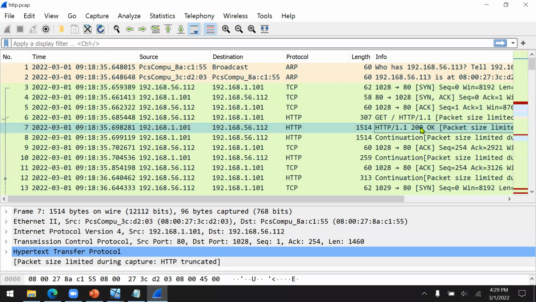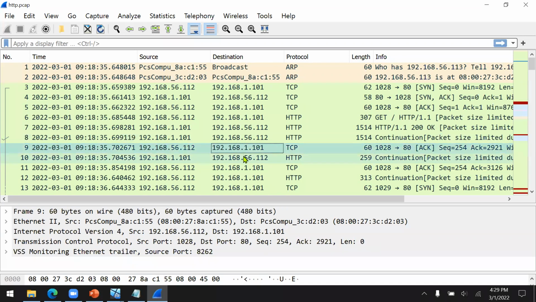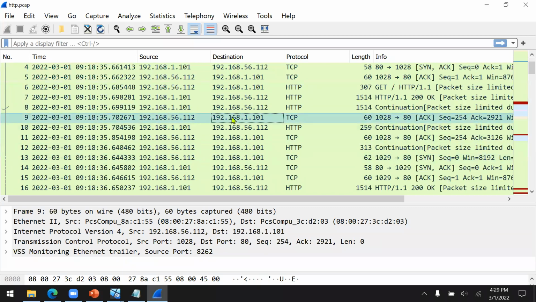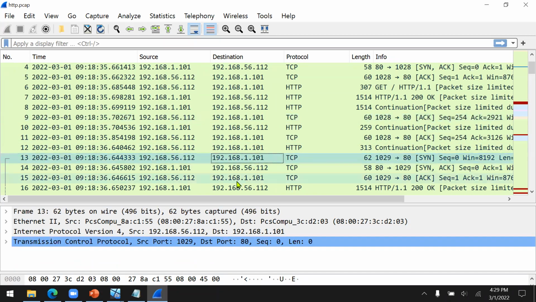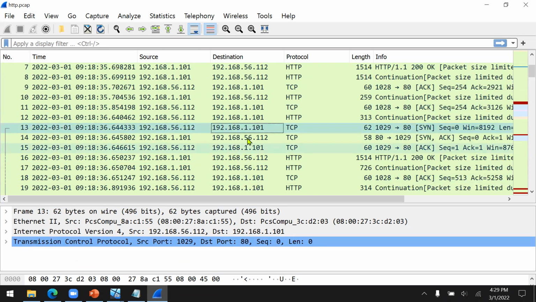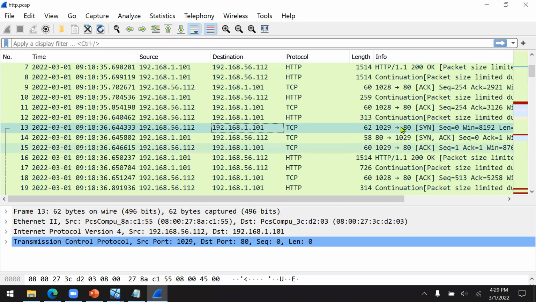So 200 is also a response code saying that everything is okay. You can move on. Now, next, let's say this is requesting the file of the image, and this is also requesting the image. Oh sorry, not this one, this one. And then this is the second session.